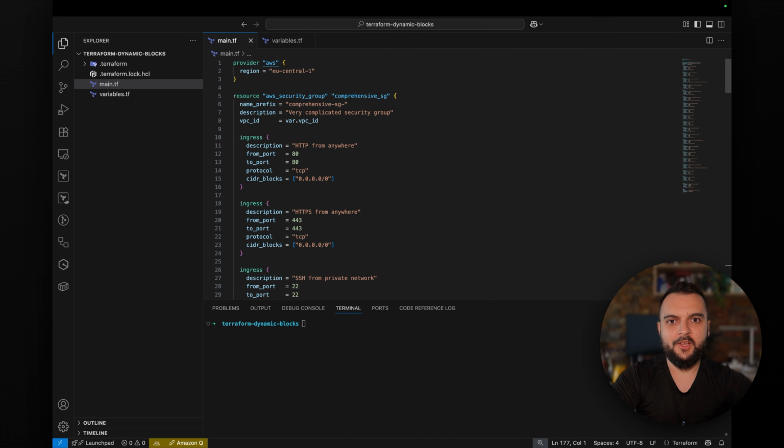So what is a Terraform dynamic block? A Terraform dynamic block is a Terraform built-in feature that lets you create multiple configuration blocks based on an input list or map. You should think of it as a for loop inside of your resource that doesn't create multiple resources of the same type, but it actually creates multiple configuration blocks of the same type.